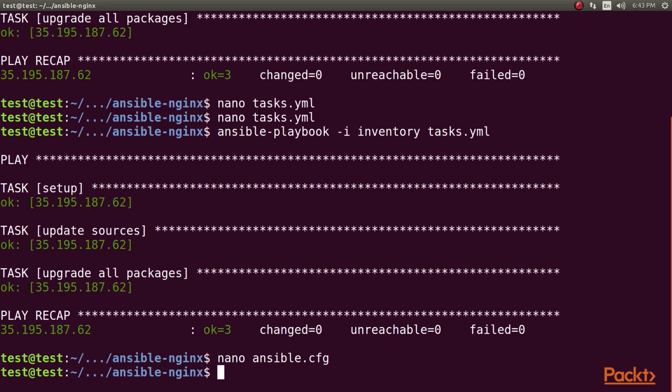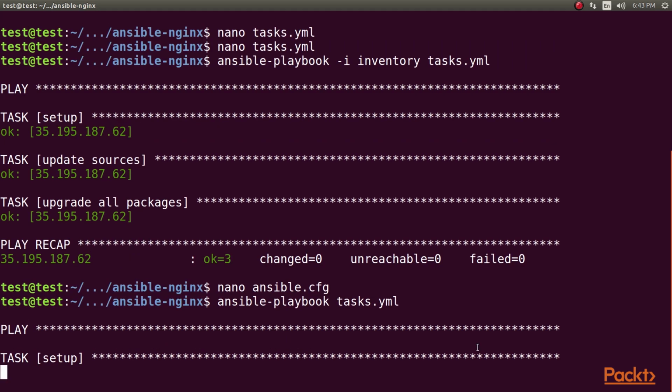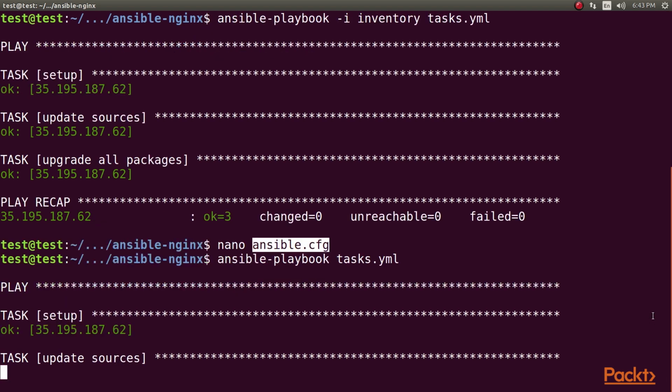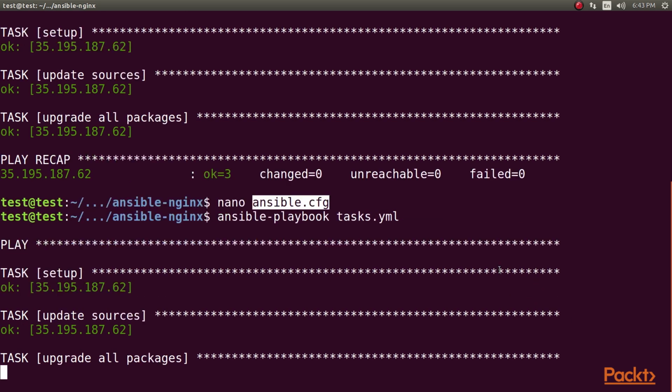Now, we run our playbook again with the ansible-playbook tasks.yaml command. We did not specify the host list, but Ansible, after reading ansible.cfg, knows that the inventory file can be located at ./inventory. Ansible has a hierarchy of precedence to find the configuration.